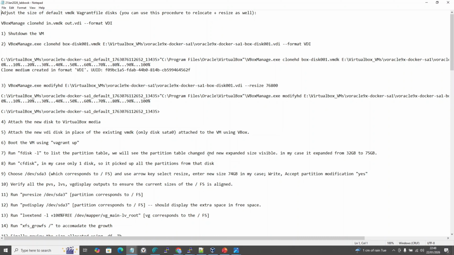I got this reference from Stack Overflow. I was going through various help pages on the internet, and Stack Overflow gave me guidance that the first step is to convert the vmdk. That's the default file. Whenever you download any VirtualBox or VM image from the internet, you will get a vmdk file.